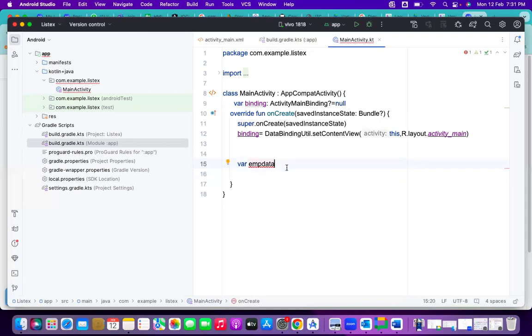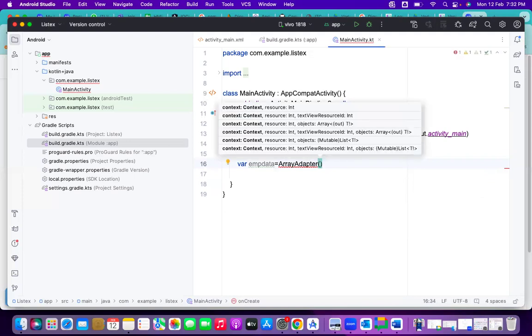Okay, so now what we are doing here is we are creating one employee data. For this, I'm adding one, just like we added in the document, right? So I'm using the array adapter here. Within this adapter, in total we have three parameters. The first one is the context, second is the resource, and the last is the data source. So total three parameters we will add here.